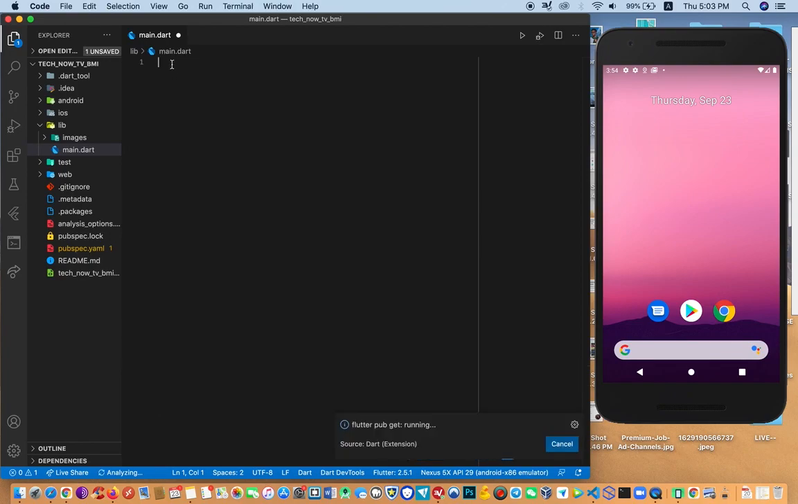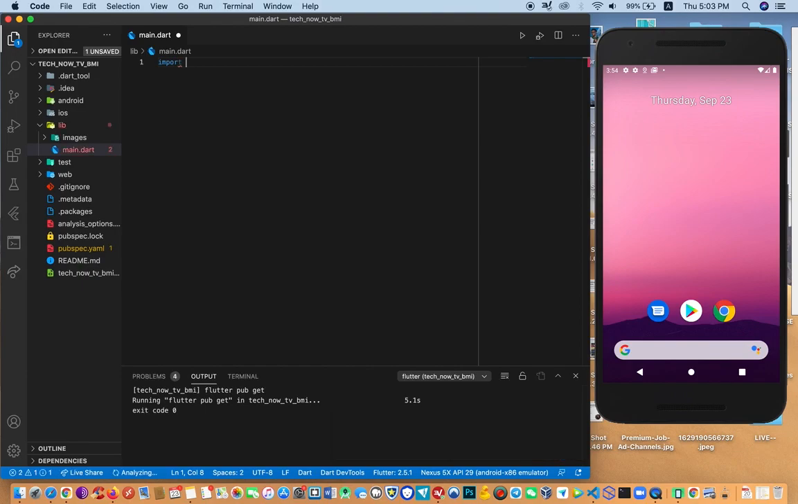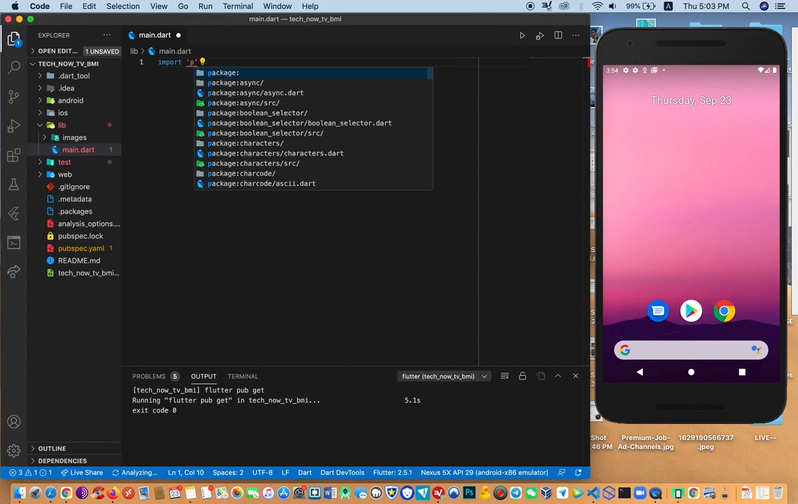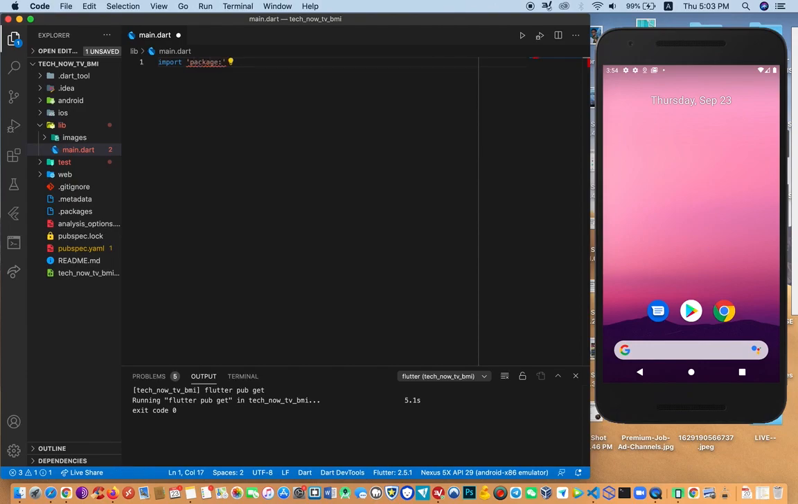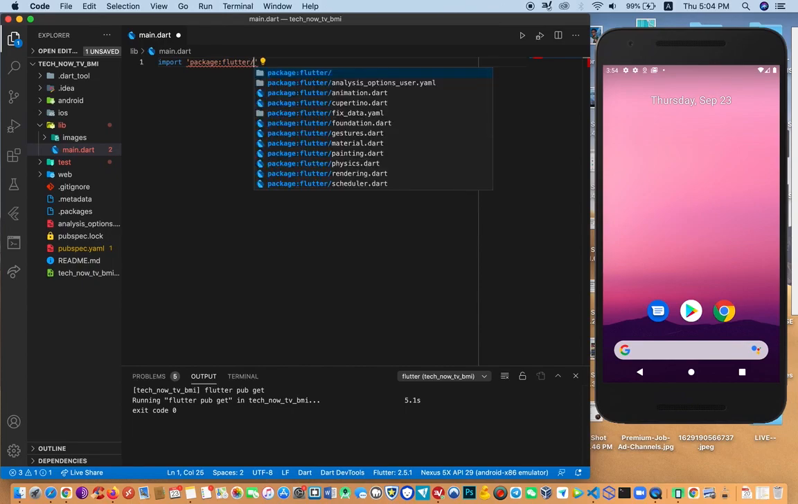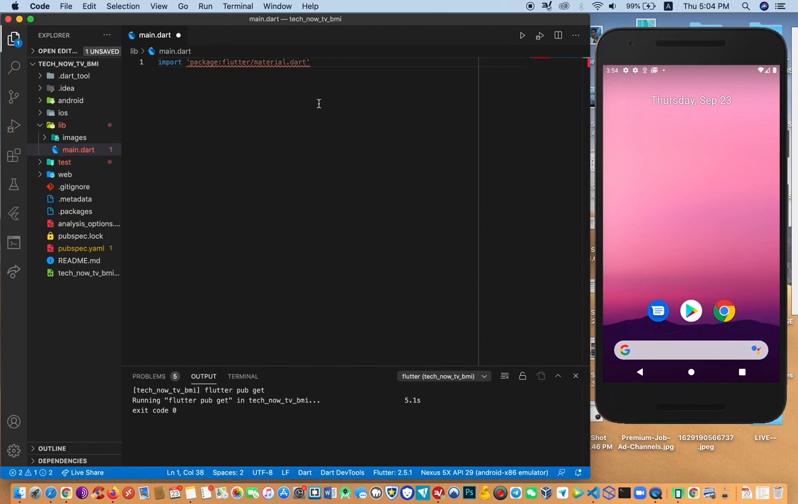Here we're going to start with our import. First is what? We import our package. Don't forget, first you have to import your package because we're going to use the material library. So package, and after package, make sure you add flutter, then flutter slash material dot dart. You can find it here, material dot dart, simple. Then you end it here.